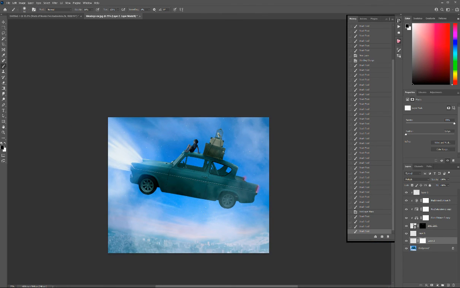All right, so that is how you add somebody on top of the car, or if, like I said, you want, you can add them anywhere. But for our tutorial, that's how you add them on top of the car.